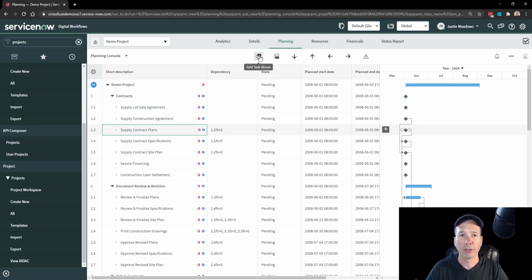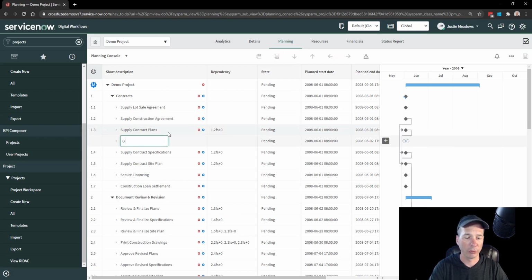If I want to add a task, it's simple as clicking add task above or add task below. So click it, and we'll just call this demo task. Enter, and now I have a new task. I can edit that and work with them just like I want to.